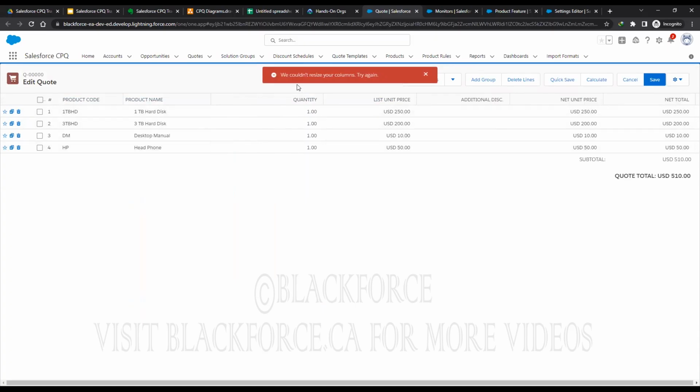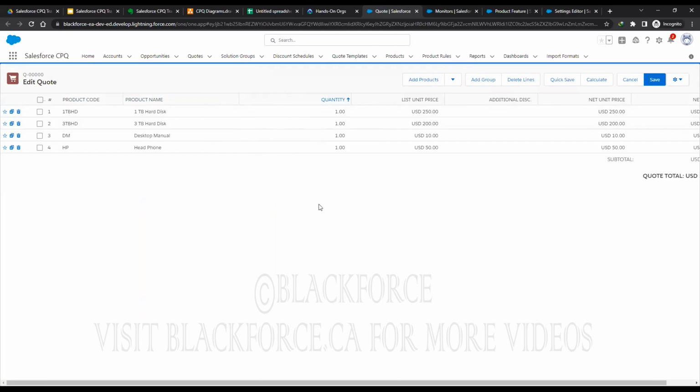Basically, we couldn't resize the columns. Try again. Okay, I don't know why you couldn't, but let's see. I don't know why it couldn't, but anyway. Okay, what's this? Yeah, that's going far, far wide.